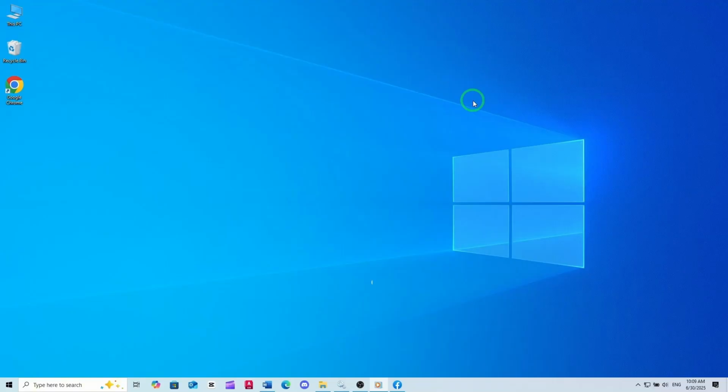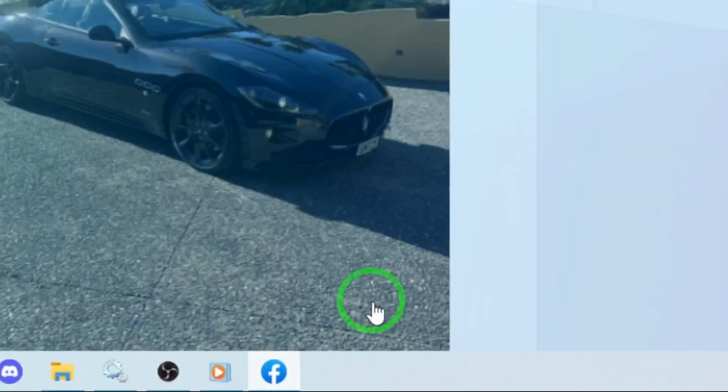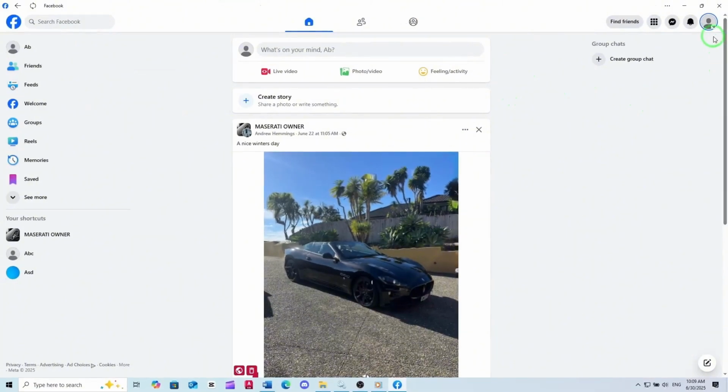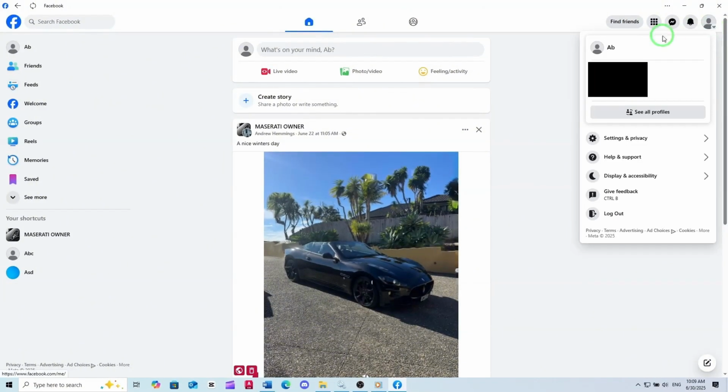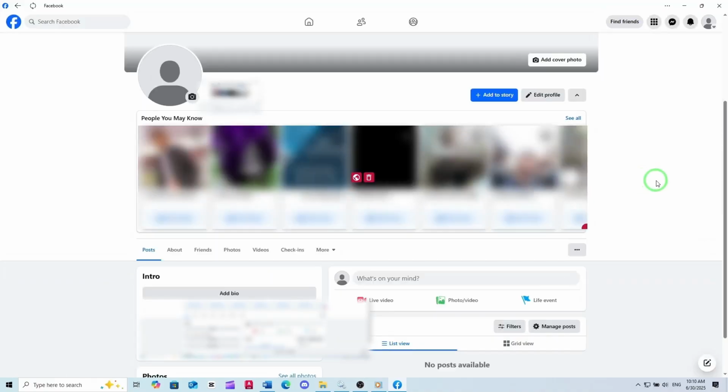First, open up the Facebook app on your PC. You'll want to make sure you're logged in to your account. Once you're in, look to the top right corner of the screen. You'll see your profile photo there. Click on it. This will take you to your account page, where you can manage all sorts of personal details.